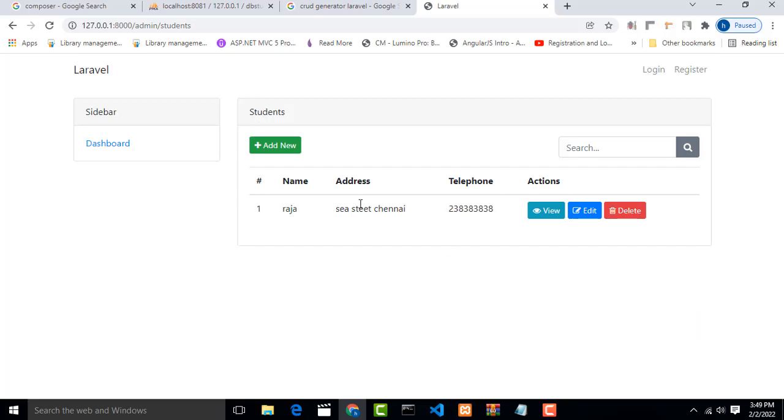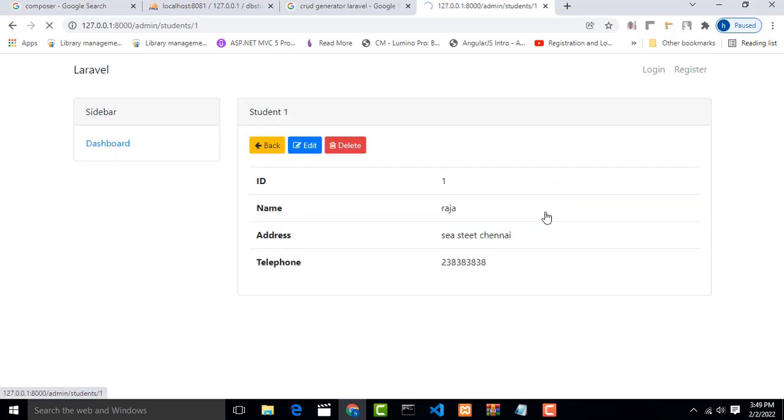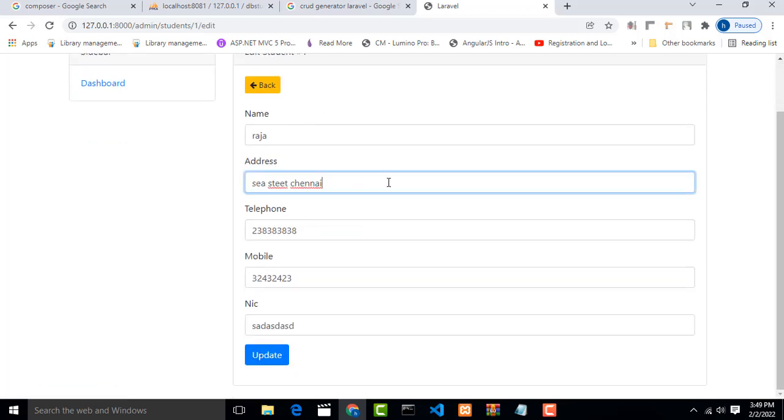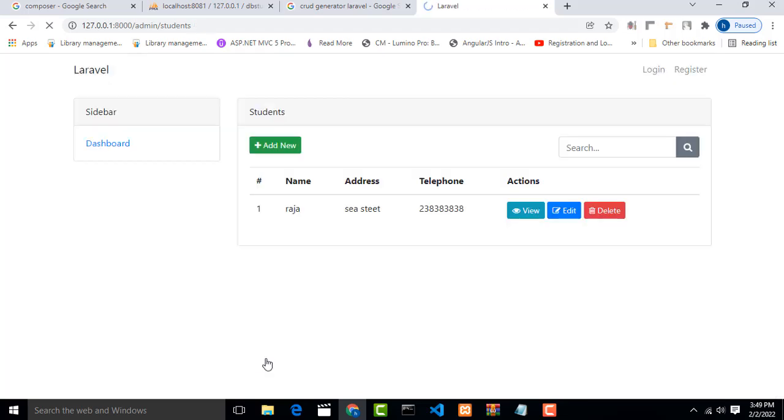Okay, the record will be created successfully. If you click view, the record is displayed. If you click here to edit the record, you will be able to edit it. If you change it, get rid of these lines and click update, it will be updated successfully. Here it's working perfectly well. This is a simple CRUD operation we have to do.